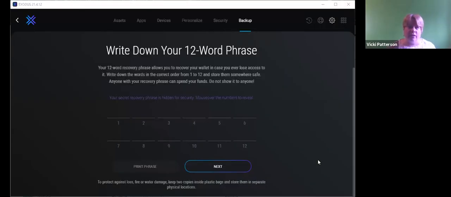Okay, now I do want to show you this part, at least part of it. So this is what I was talking about earlier. This is the recovery phrase that I was talking about earlier. Your 12-word recovery phrase allows you to recover your wallet in case you ever lose access to it. Like I said, if this computer dies or gets damaged or whatever, I don't lose my money. Write down the words in the correct order from 1 to 12 and store them somewhere safe. Anyone with your recovery phrase can spend your funds. Do not show it to anyone.